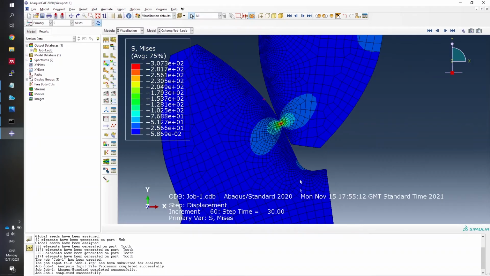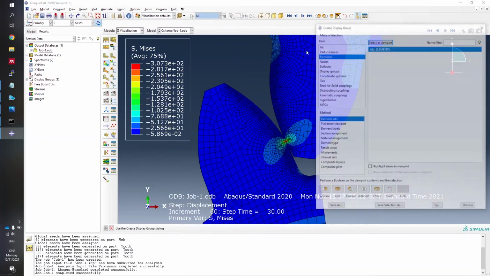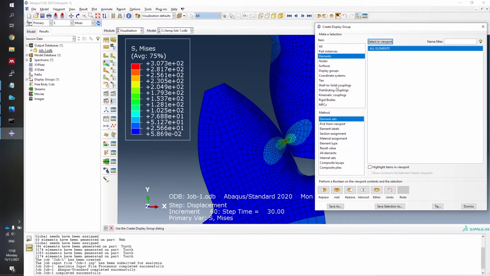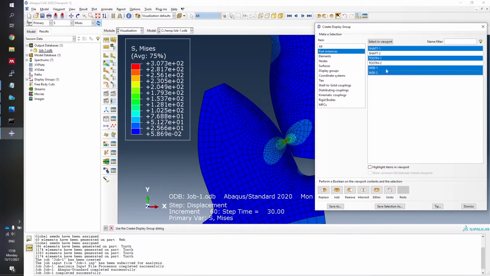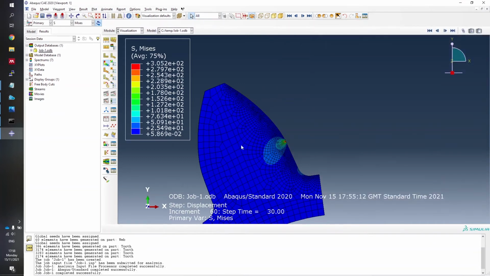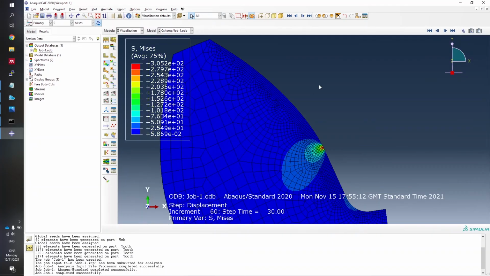And what we can do is use the display manager in a similar way to the way we did earlier, which is to say, let's get rid of some part instances. So we're actually going to get rid of the first component and the web and the shaft. We'll remove those just to leave us with this. And then we're going to try and extract the stresses down this flank.